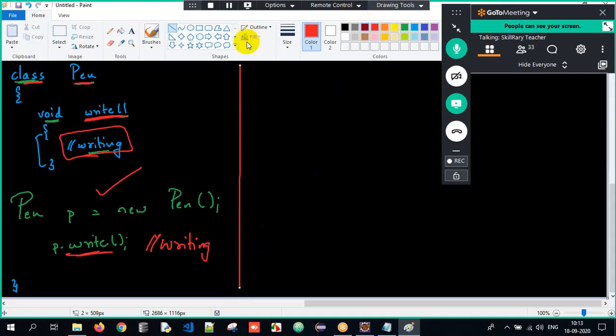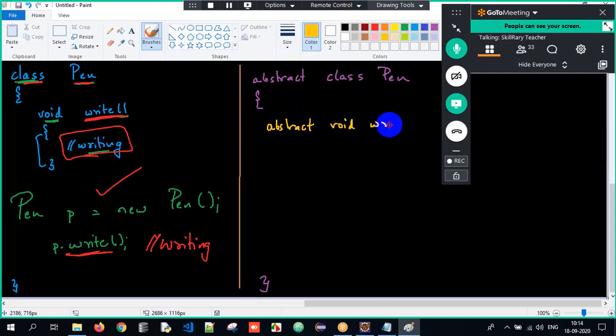I have an abstract method now. Okay, I have an abstract method. See, class. How do we create an abstract class? Abstract keyword class, and the class name is pen. This is an abstract class. An abstract class can have both abstract and concrete methods, but as of now, let me have only an abstract method. Abstract void write method. The abstract class has one abstract method.